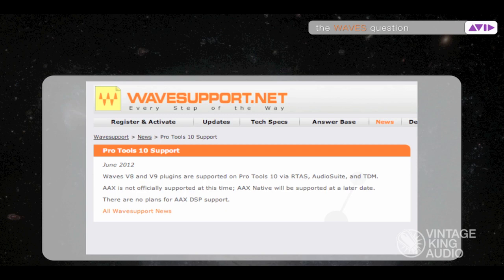AAX is not officially supported this time. AAX Native will be supported at a later date. There are no plans for AAX DSP support. Well, sounds sort of non-committal to me.